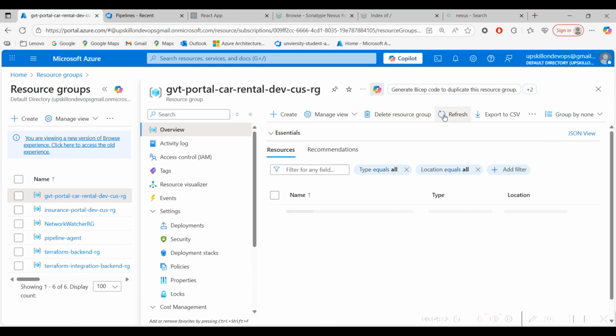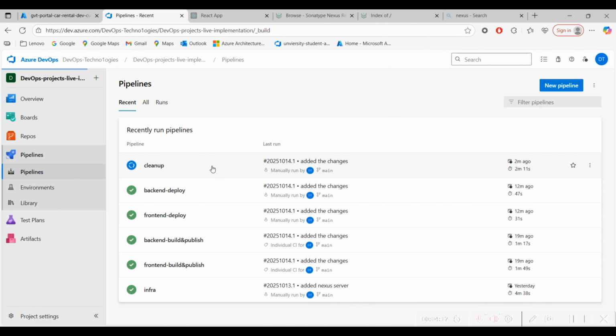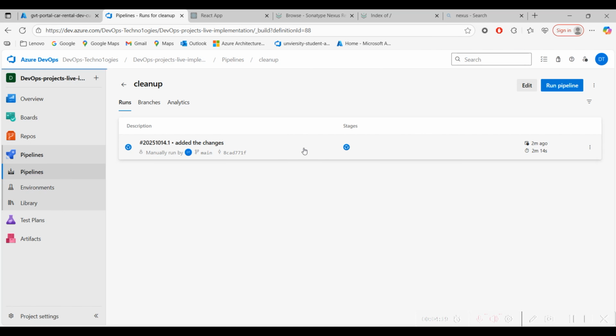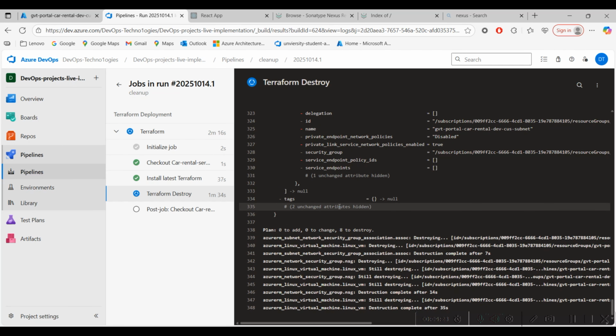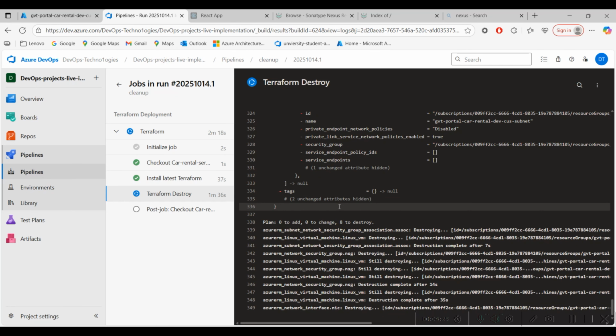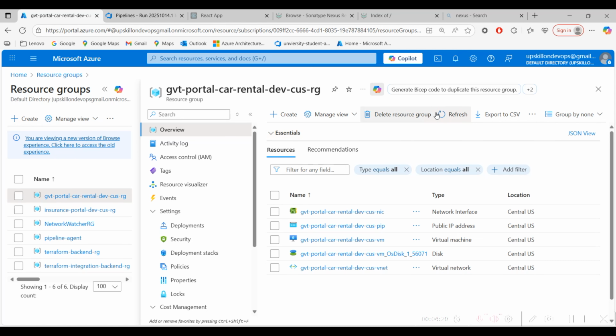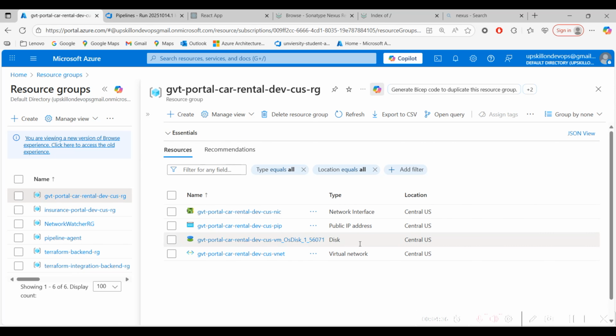So let's wait for the resources to be destroyed. Let's see the status of this one. Yeah, now the plan is going on. Let's try refresh. Yeah, so now you can see the virtual machine is destroyed. So like this, it will take some time to destroy.